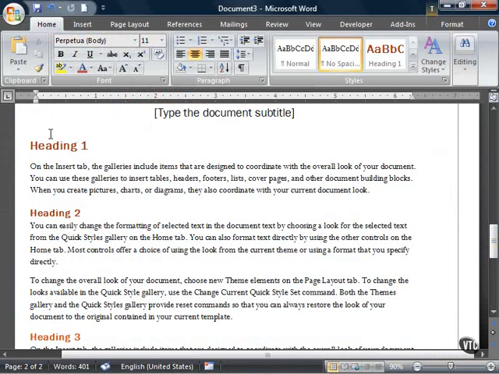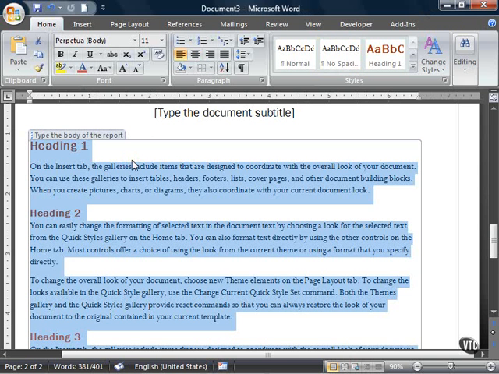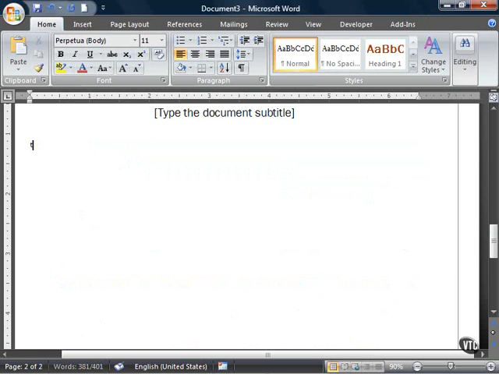So this entire section here, you notice that as I hover the mouse, it turns gray, or it has a gray background. That means once I make my click and then I start to type, it replaces the entire contents of whatever is the gray shading. So that's how you use templates. That's how you can get going creating a new document.